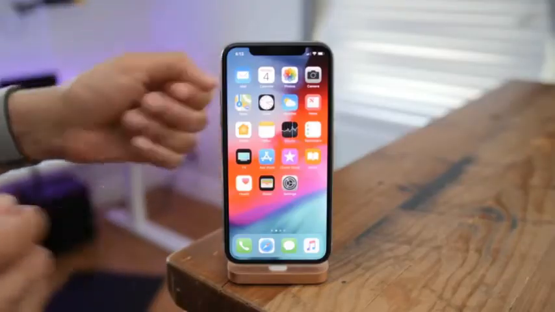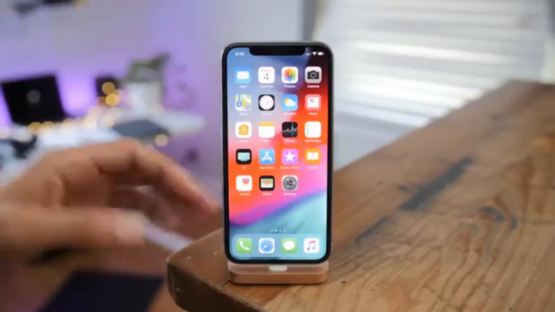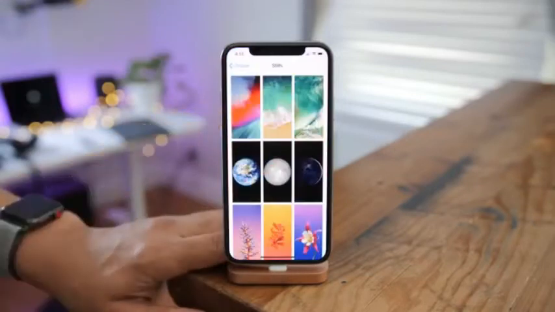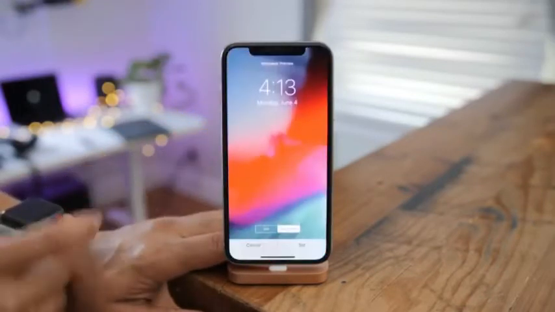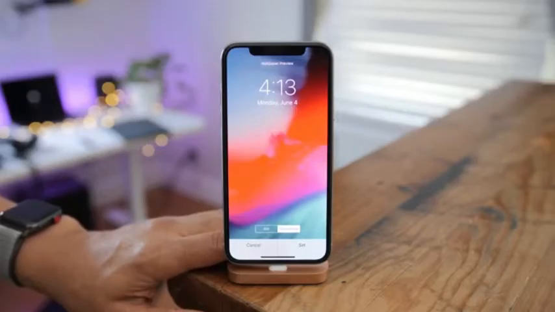Now, of course, you get a brand new wallpaper with iOS 12. It is right here, and it looks great, especially on that OLED display. So you can see that brand new wallpaper for iPhone and iPad.